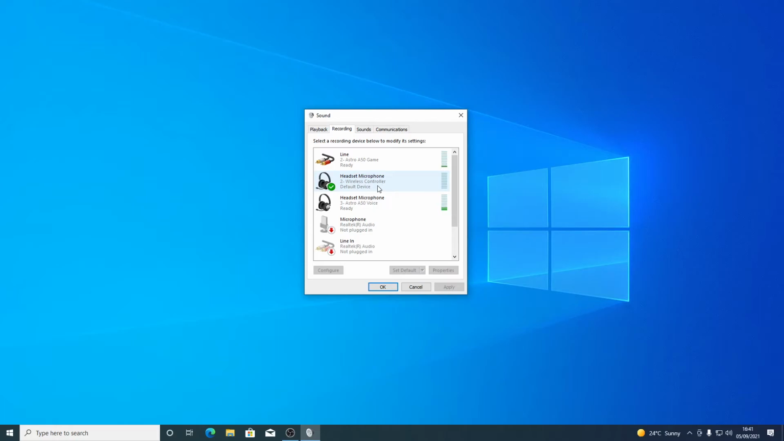And this is a problem, right? You don't want this happening every time you plug in the controller. And a way to get around this is to right click, disable. Just disable the recording device and the playback device.